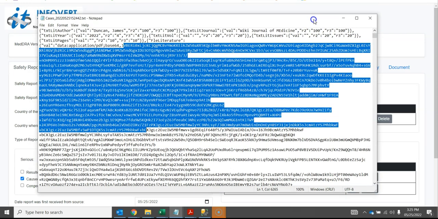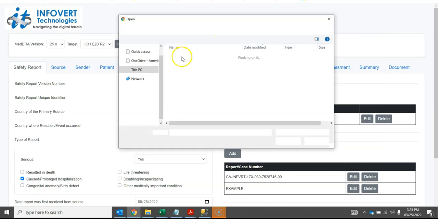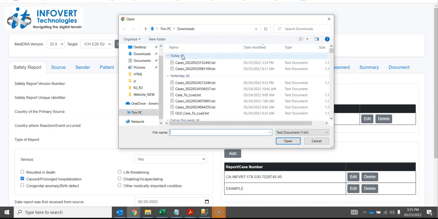something that's required for the R3 format, R3 XML format. And if I want to load that case that I just saved, I just click on the load case, and as long as I know where they saved that case, I can easily load it. In this instance, it's going to be the download folder, so I can load my case from there.